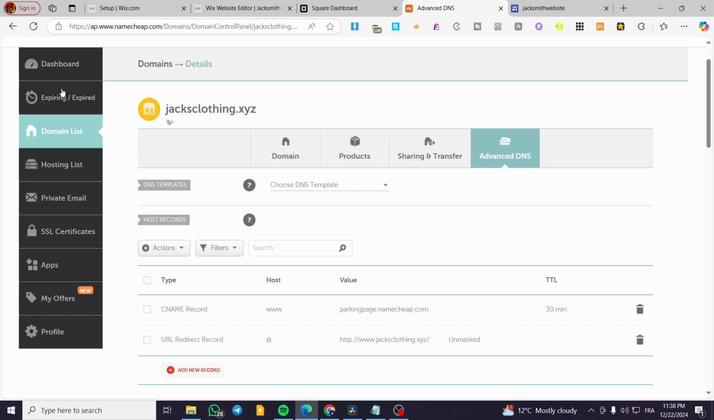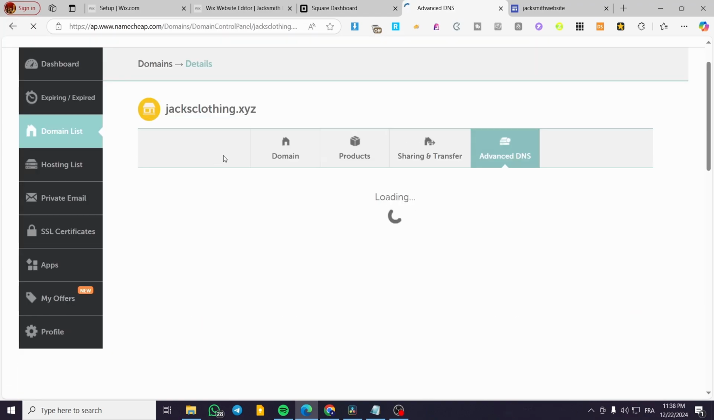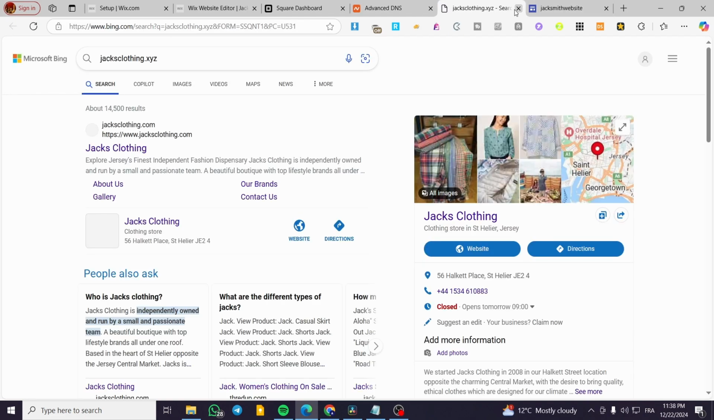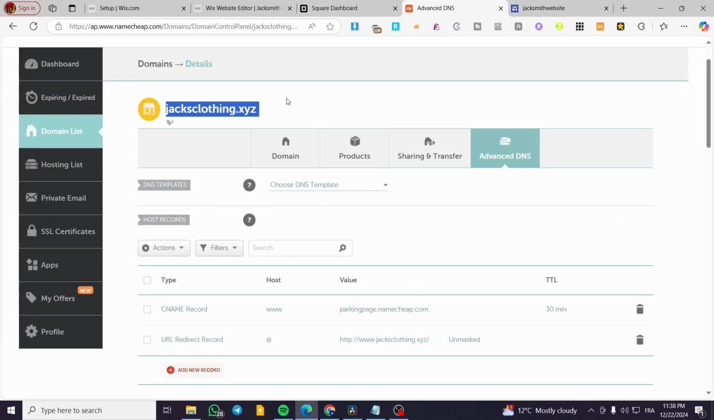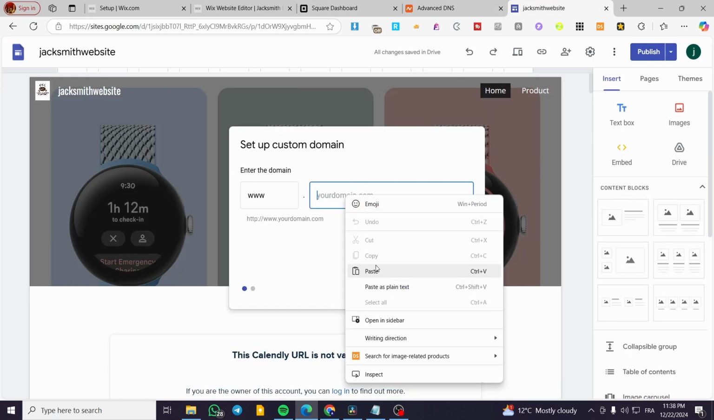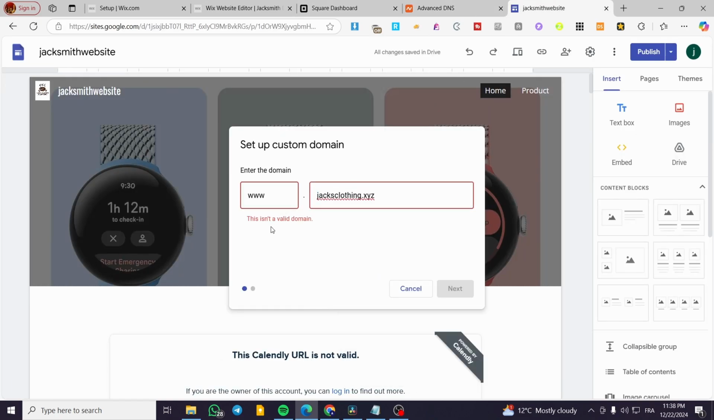Now the domain name is going to be here. Basically it is going to be that. So I have this. I'm not going to search for it, but I'm going to copy it. Here what we are going to do is paste it right here. And then we are going simply to set it up.